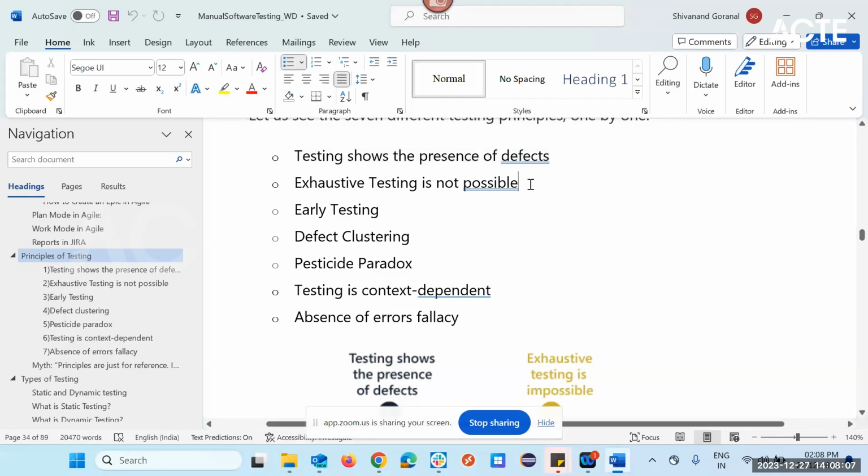Exhaustive testing is not possible. So what is exhaustive testing? We'll understand. What is early testing? Defect clustering is a principle of software testing. Pesticide paradox. Testing is context dependent. Absence of error is a fallacy. These are the seven principles of software testing.